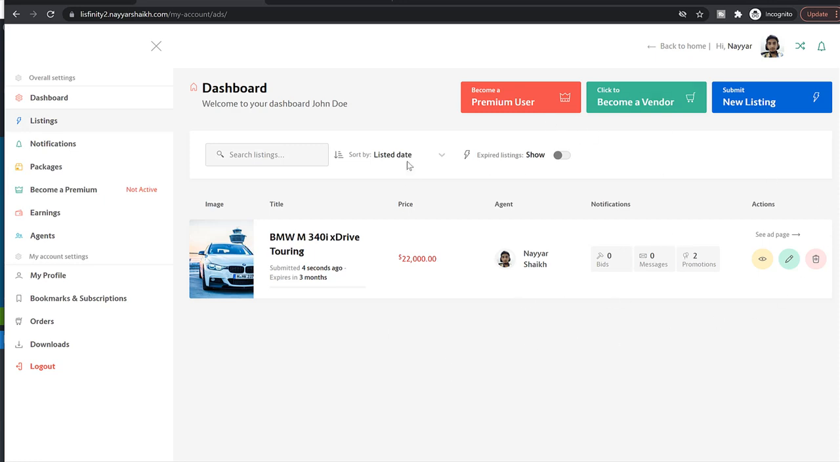And with this, all the basic things related to this website is completed. We have seen how to create different categories, how to create different fields for those categories, how to create packages, promotions, and if somebody wants to submit a listing, we have seen the entire process, how this thing works. Now let's go back to designing.